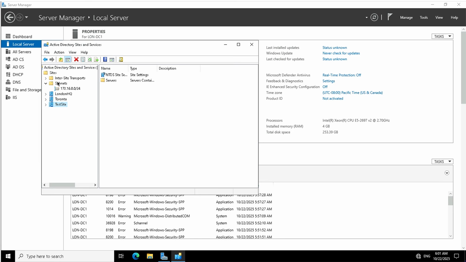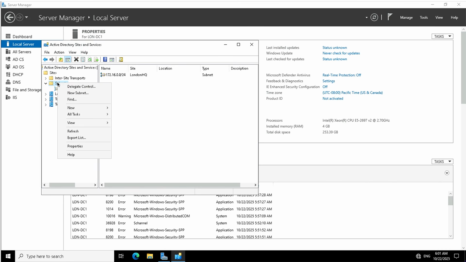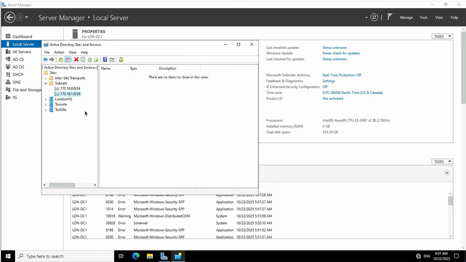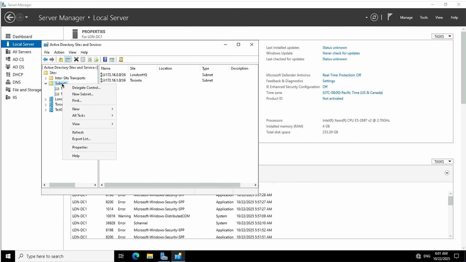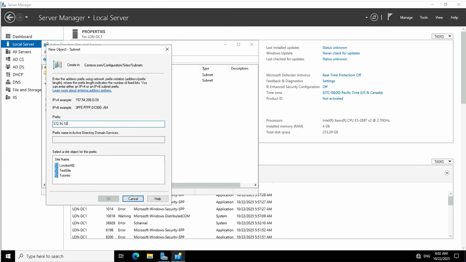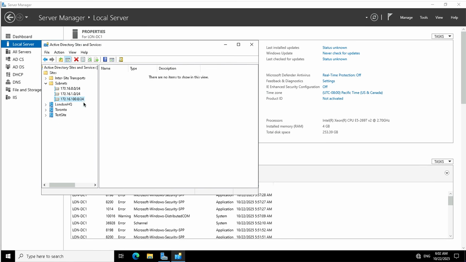We can create the appropriate subnets for each site that they have. We can right click on subnet and create the new subnet, provide the subnet prefix and connect it to the appropriate site. Toronto site uses 172.16.1.0/24. That's the CIDR block. Next subnet is 172.16.100.0/24 and this is the test site. Each site has at least one subnet.